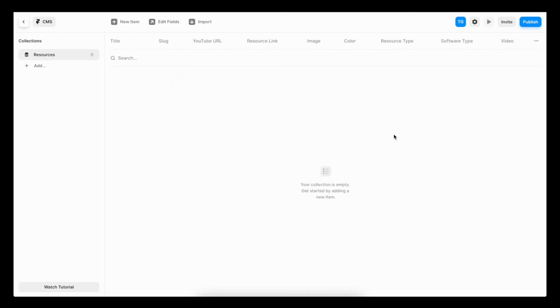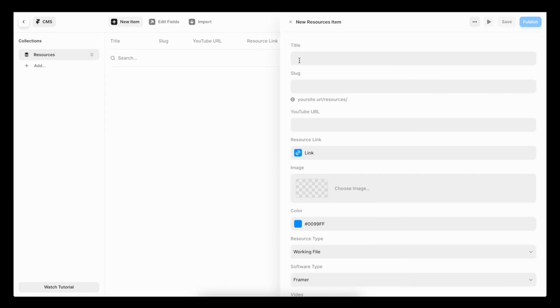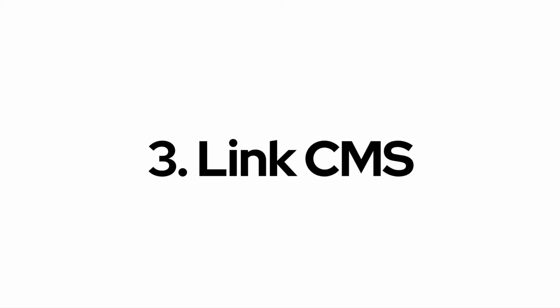Now we have all the CMS fields created and it's time to add our actual items. Let's add two CMS items real quick. I'll hit new item and then I'll just fill in the fields that we just added. Now, with this setup, we can start linking the CMS to our designs.